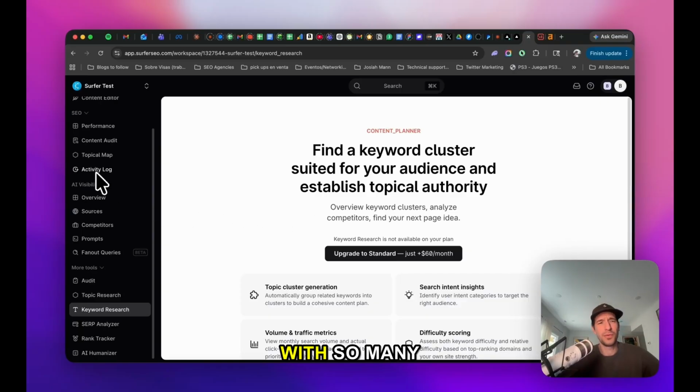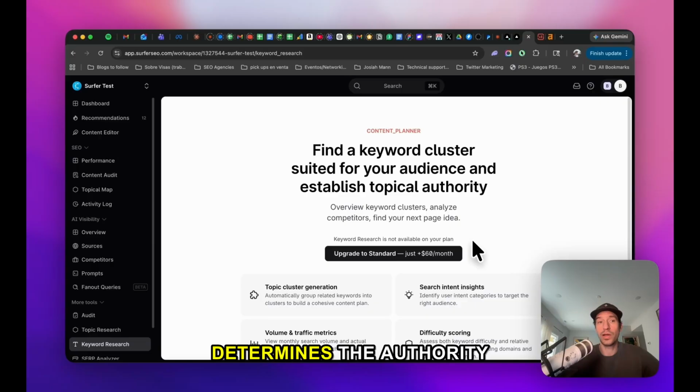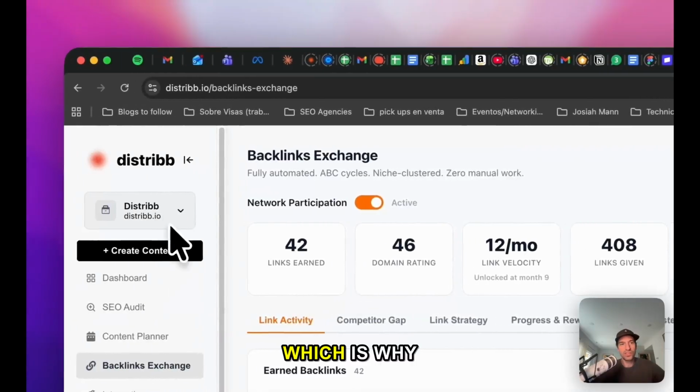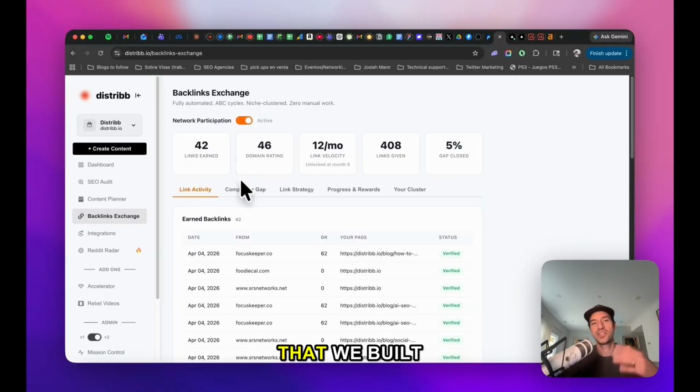Now, so far, with so many alternatives out there, I'm not convinced that Surfer would be my preference. I don't see anything about helping me get backlinks, which is the number one way Google determines the authority of your website and influences your search rankings. Which is why I prefer something like the backlink exchange that we built on Distribb.